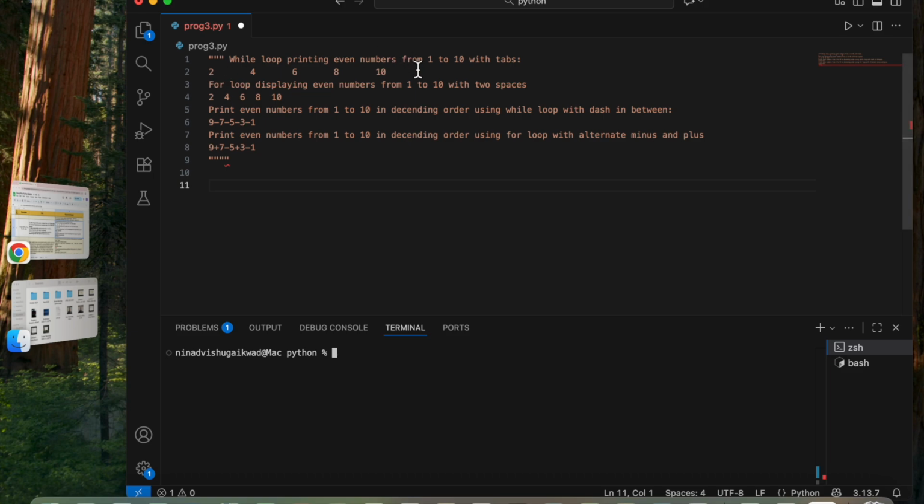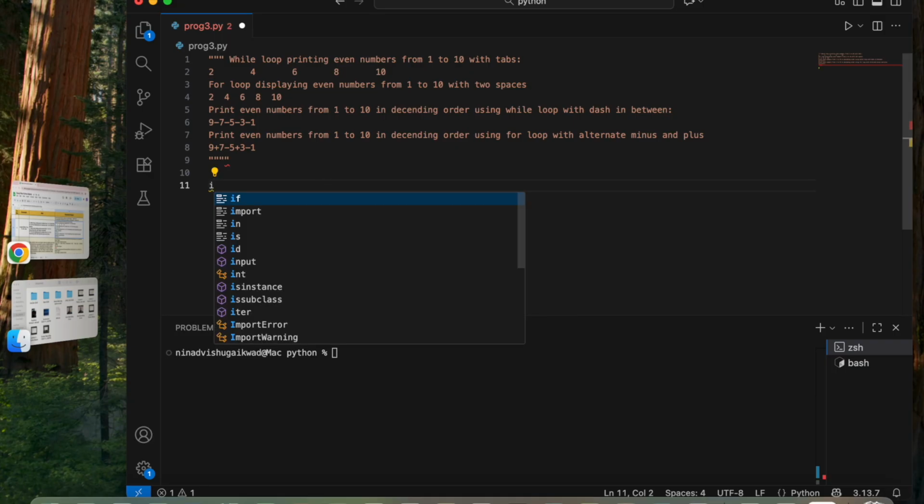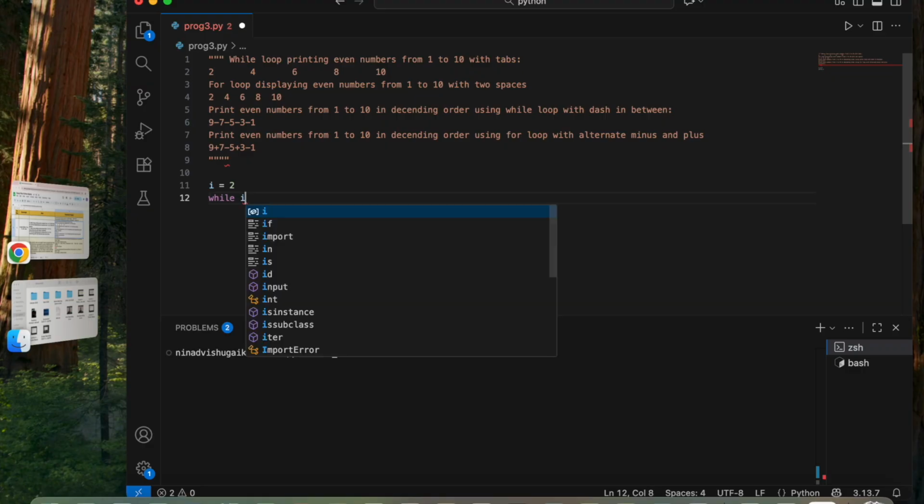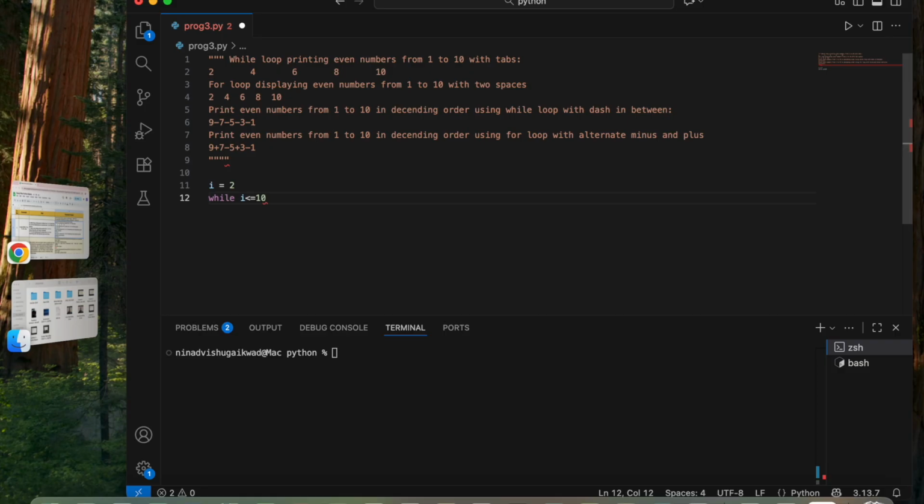The while loop which displays even numbers from 1 to 10. Let's do that in increments. Since it is a while loop, it will have a variable which will be initialized first. So we will have i equal to, and since it is even numbers, we'll start it from 2. So i equal to 2, and then while. After while we have the condition: while i less than or equal to 10. Either it is less than or equal to 10, until that.